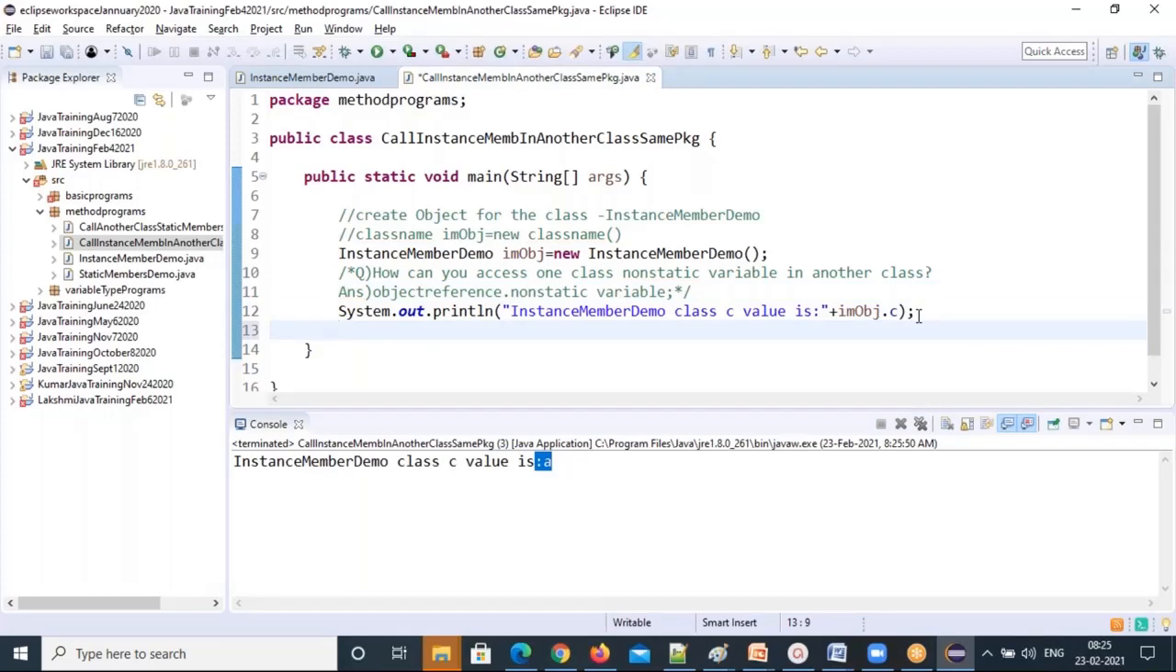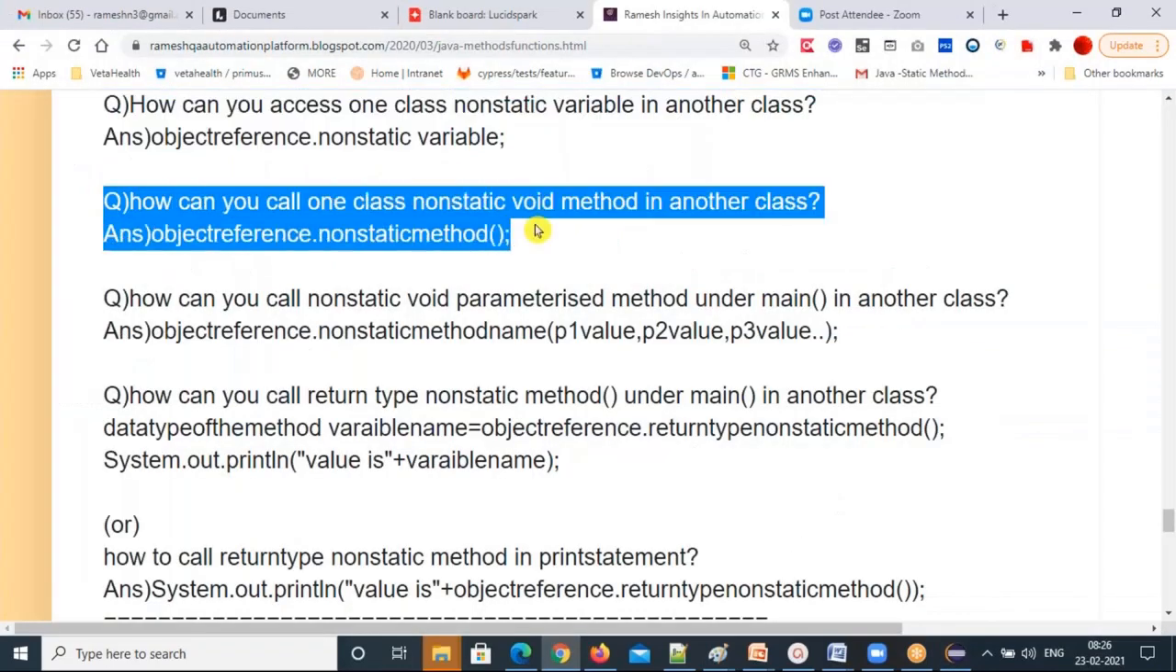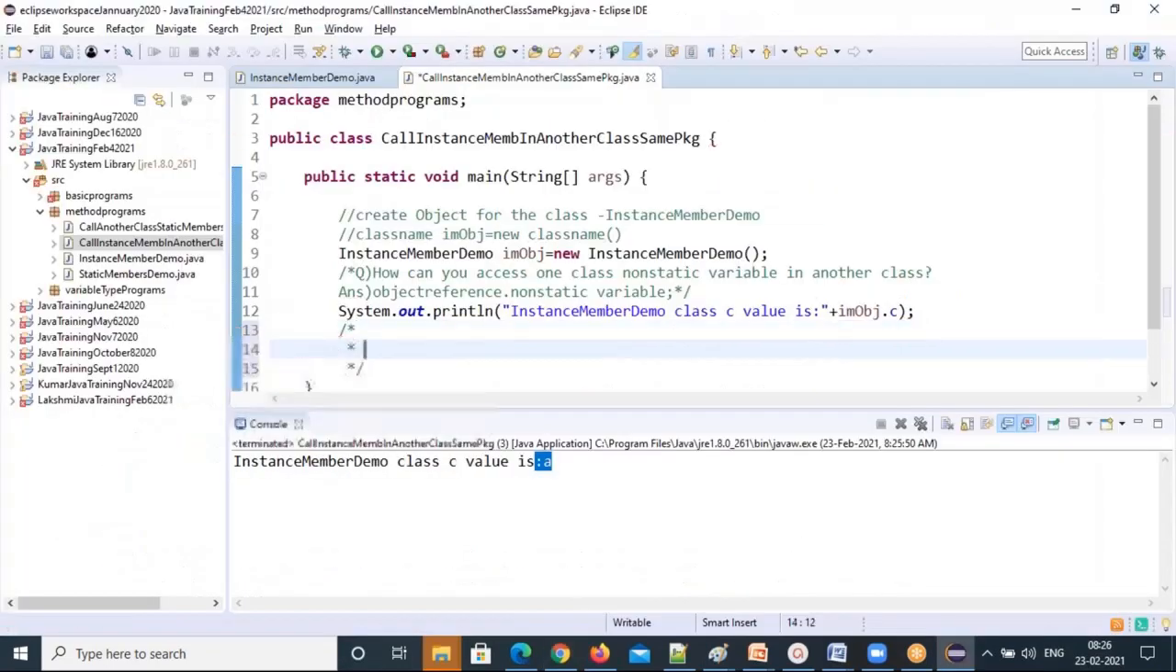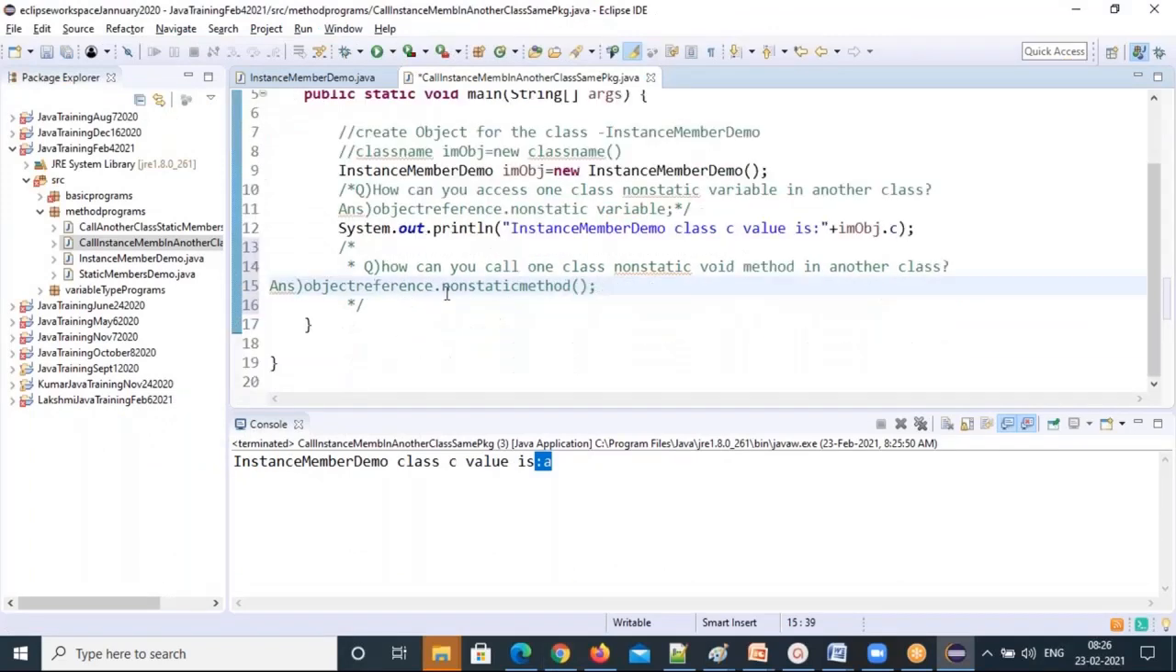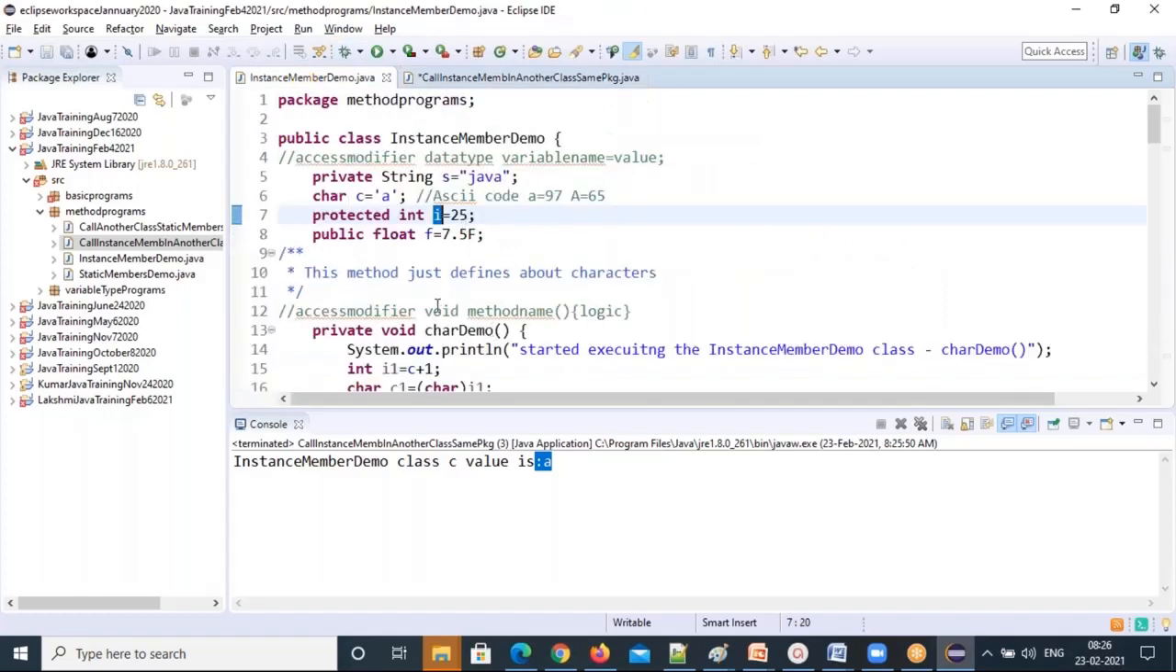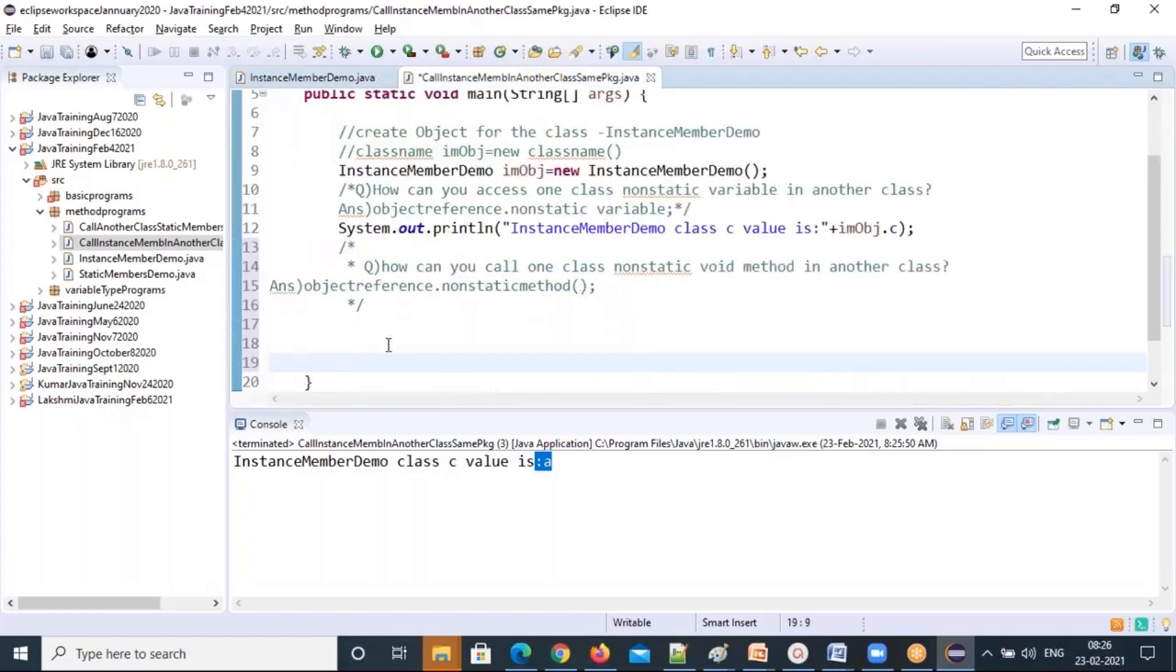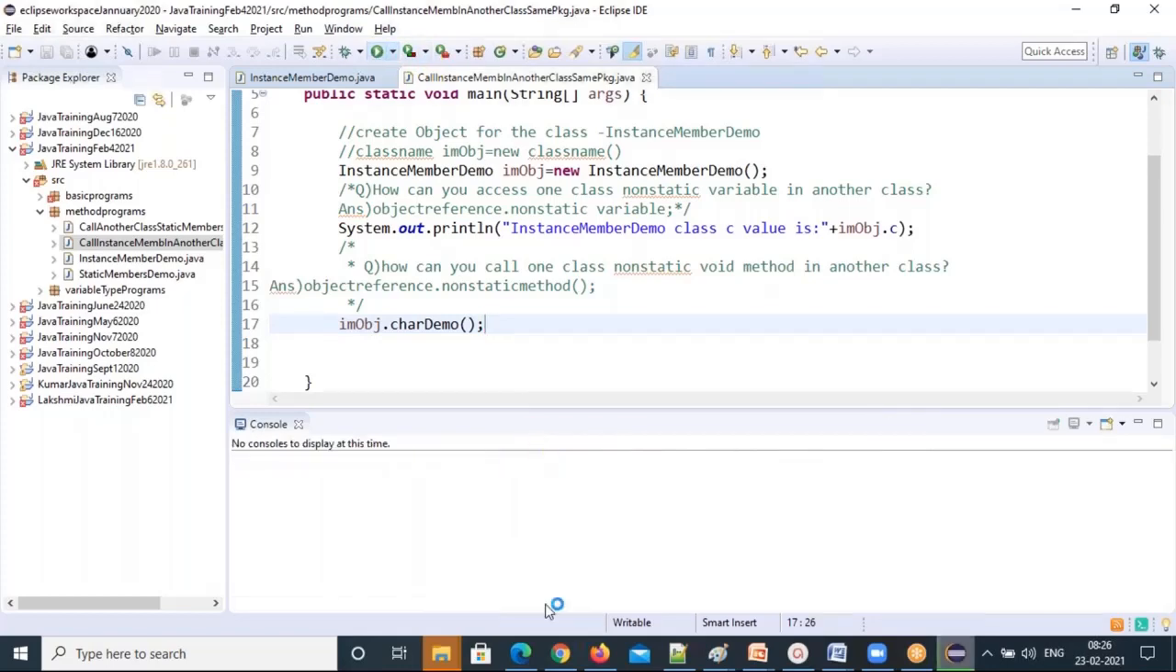Now, non-static methods. How can you call one class's non-static method in another class? That also uses the same formula, object reference. But this doesn't have permission. This car demo doesn't have permission because we restricted it to this class only. That's why I will change this to public, so that I can call it in another class. If it's not public, you cannot call it. Remember that point. See, now it is visible. If you make it private, it's not going to be visible. So this is another program.